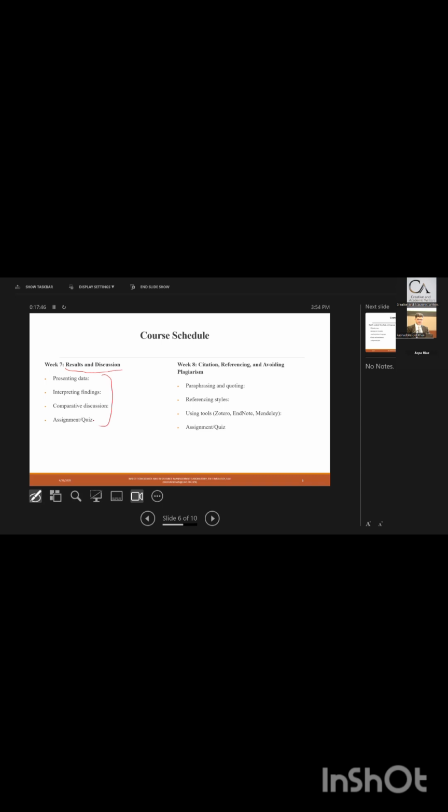Then citation, referencing, and avoiding plagiarism. We'll be talking about paraphrasing and quoting, related to writing plagiarism-free text. That is important. Reference styles. Different journals have their own styles for the readers. Some journals follow one style, the other follows another style. If you perform this referencing manually, it is a hectic job to do.